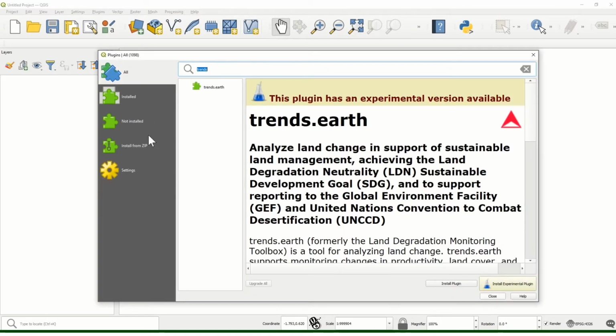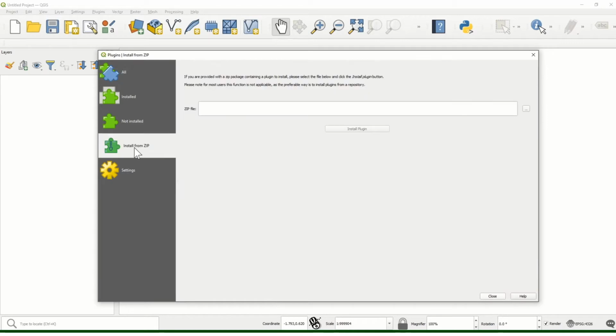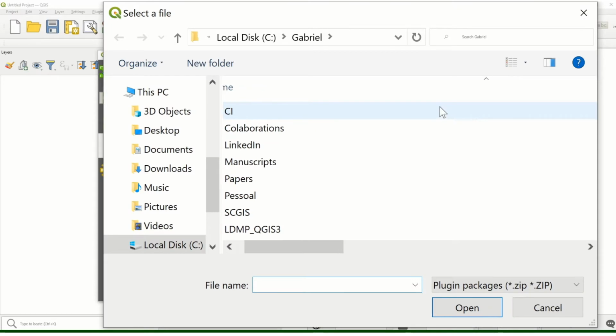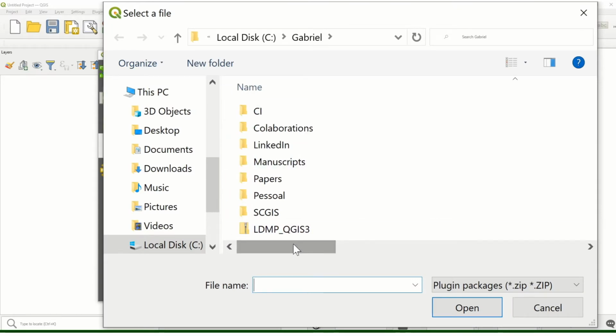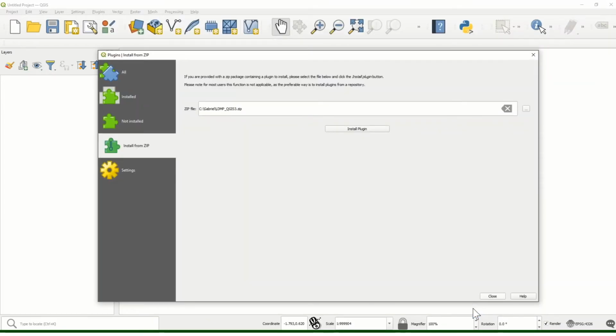On the same dialog that I showed you before, you have also the option to install from zip file. So I'm going to click here on browse, navigate to where I saved the QGIS zip file, and please note the zip file is going to have this name, ldmp_QGIS3. And then I select this file, I open, there's no need to unzip it before, and then I just click on Install Plugin. After a few seconds, we're going to receive a confirmation that the plugin has been successfully installed.